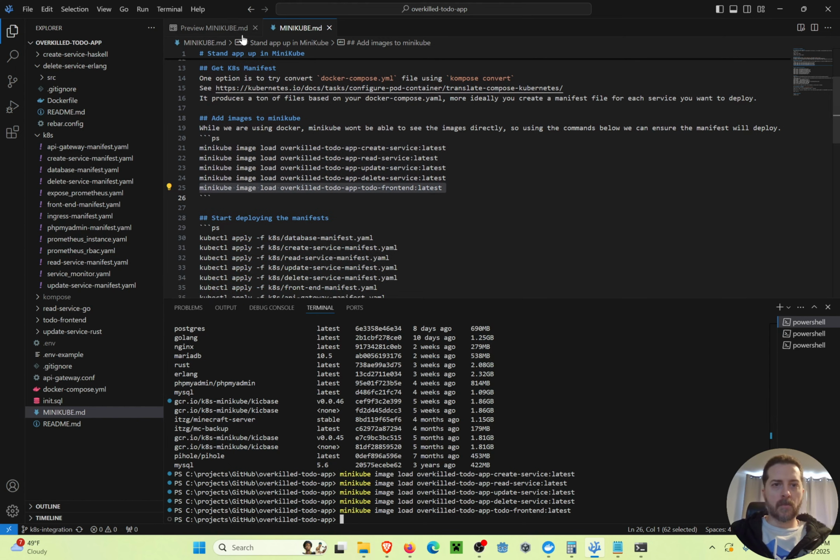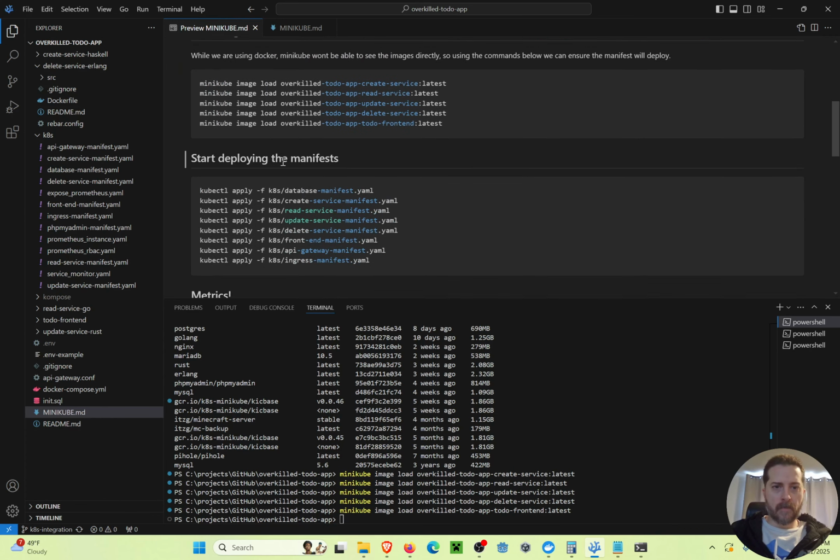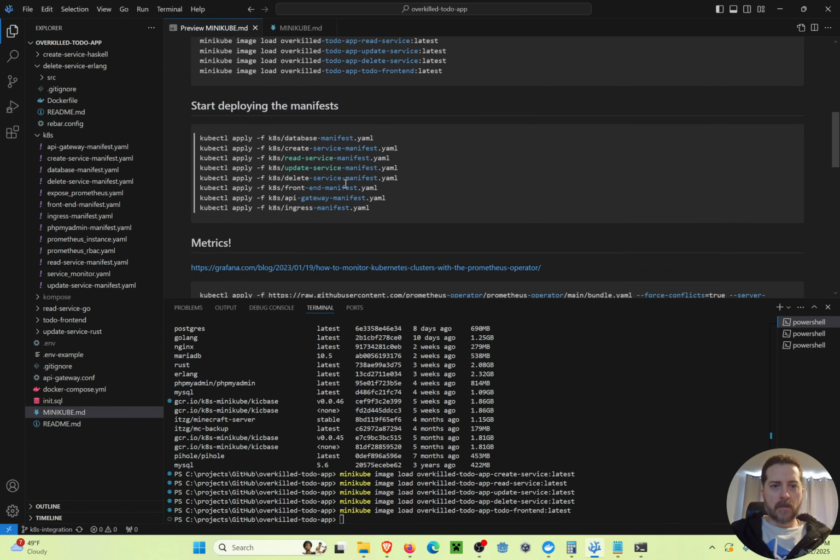And so let's look at it this way. We'll start deploying the manifests. We'll start with the database, then we'll go through the CRUD services, and then we'll do the front end, the API gateway, and then the Ingress, and then we should be able to see it.